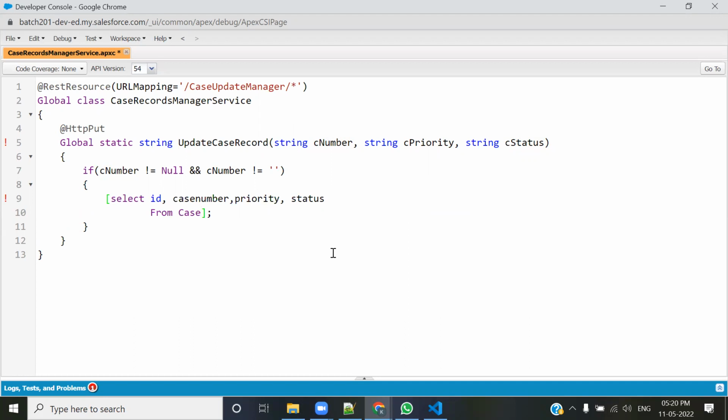We should avoid fetching unnecessary things with the SQL. So from the case, where the case number equals the dynamically assigned value coming inside this variable. The case number should be this. Now see, this is going to return only one record of the type case, so I'm collecting this inside a variable, case record, like this one.